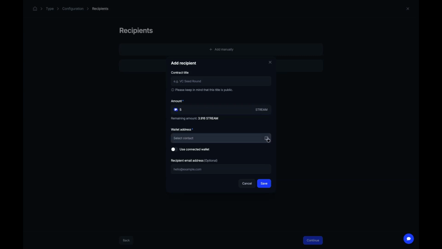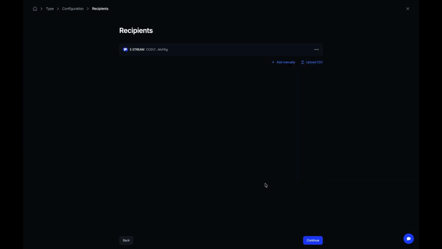You can choose the recipient from your address book, paste the address manually, or enable Use the Connected Wallet switch, which will set your connected wallet as a recipient. Contract title and recipient email addresses are optional, but can later help your team find contracts seamlessly through the vesting dashboard. Keep in mind that the contract title is publicly visible.